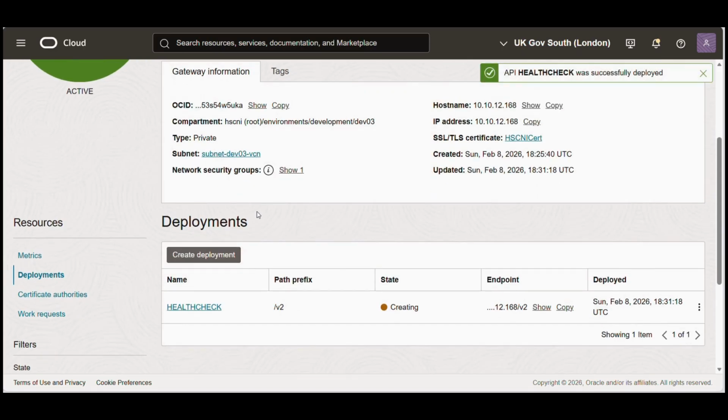I think it's good. I've just created the health check deployment. So once the deployment has been created, the next step is going to be to create the load balancer and then point this API gateway as a backend set to that load balancer.